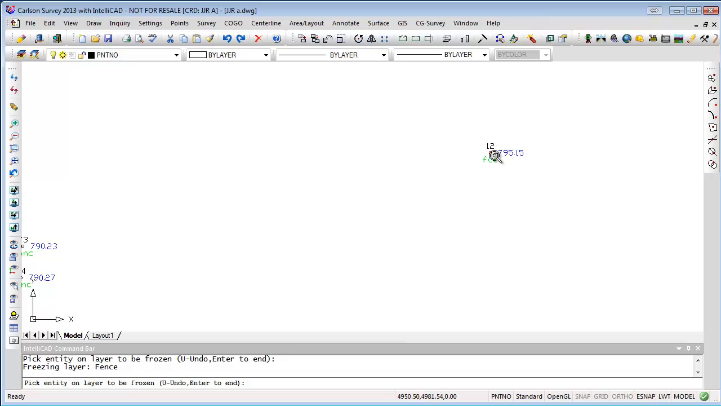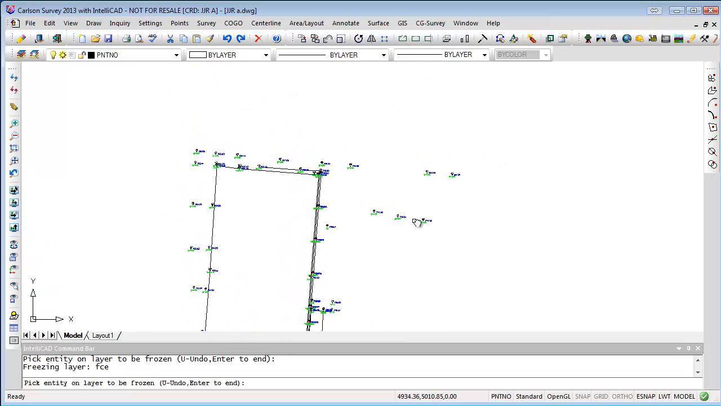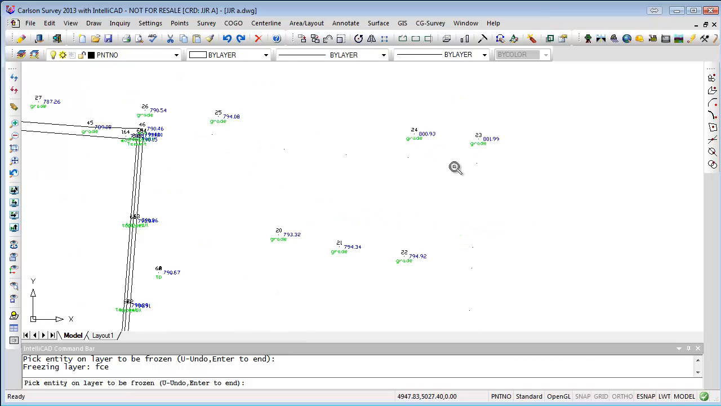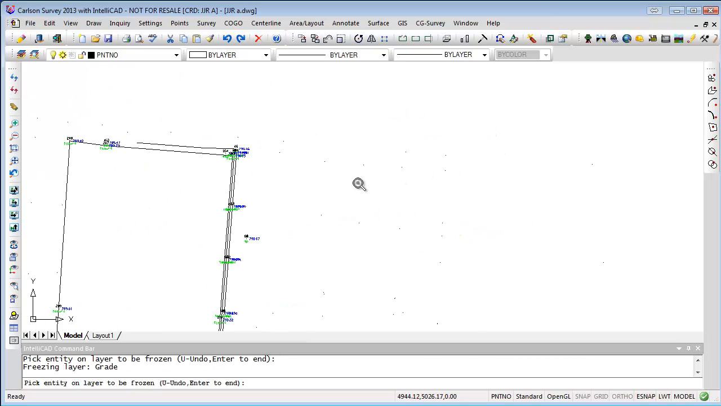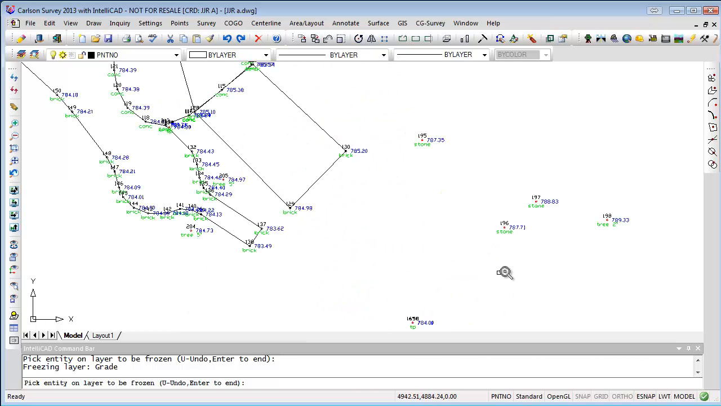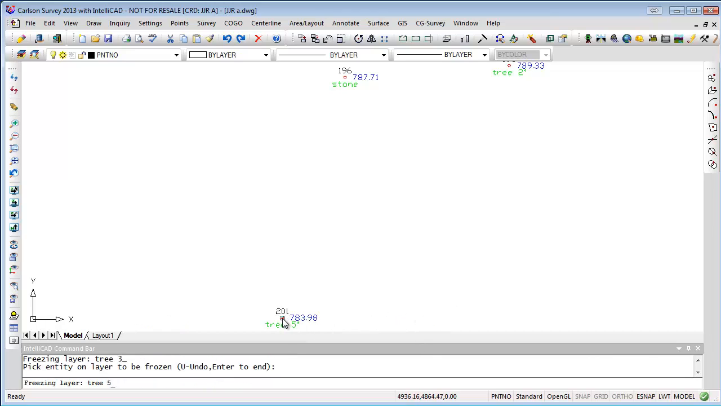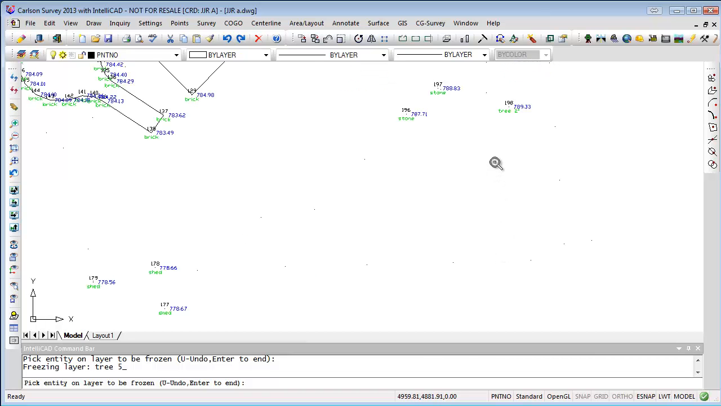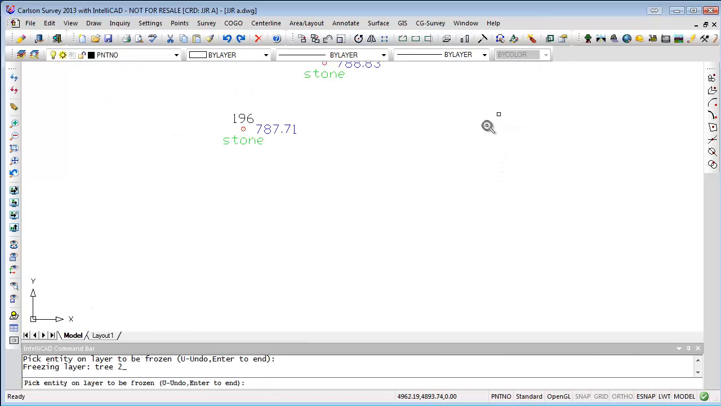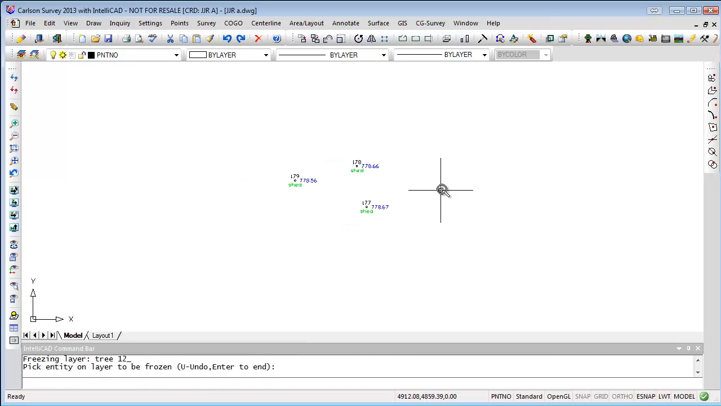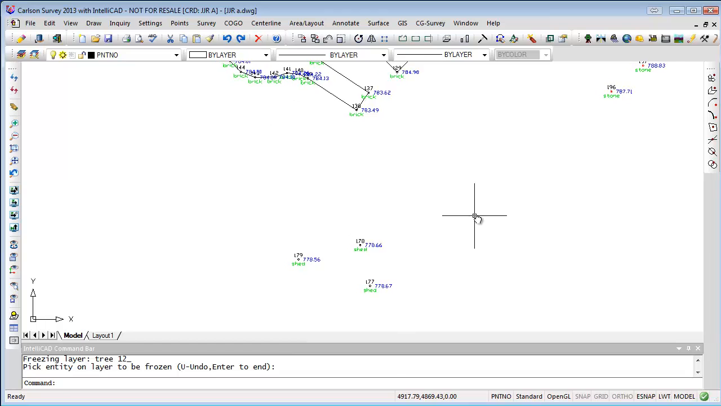Let's pick and turn off the fence. It looks like you got that connected. We've got our grade shots. Let's just turn those off. Let's turn our trees off and our traverse points. Okay, we've got a shed over here. Oh, there's another tree. So we've got a shed over here that we need to connect up.